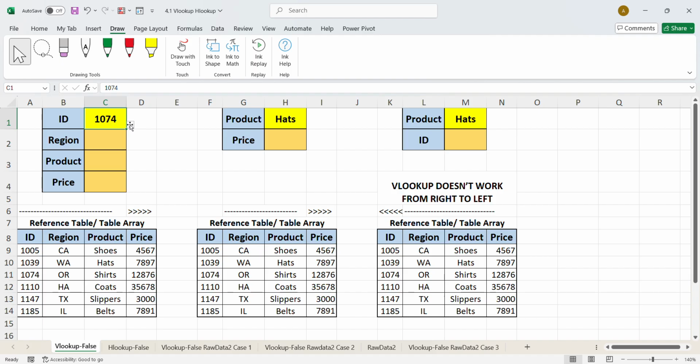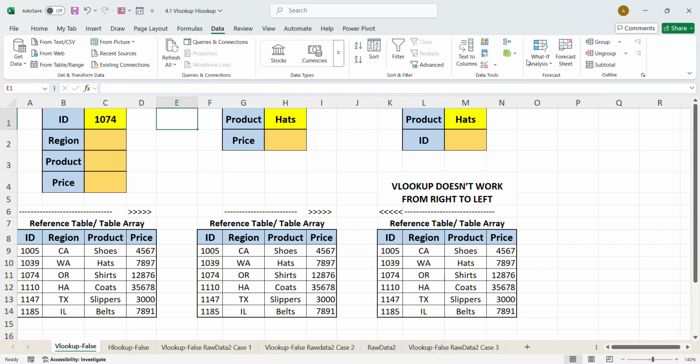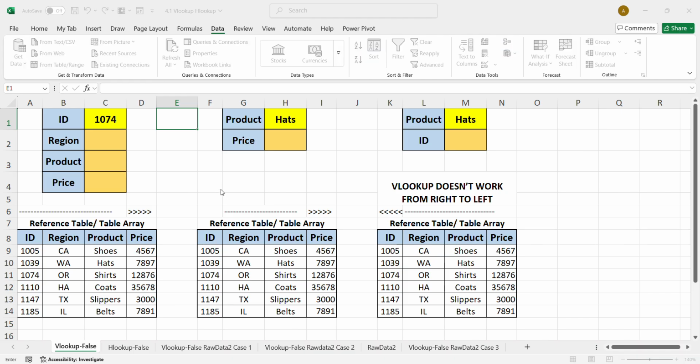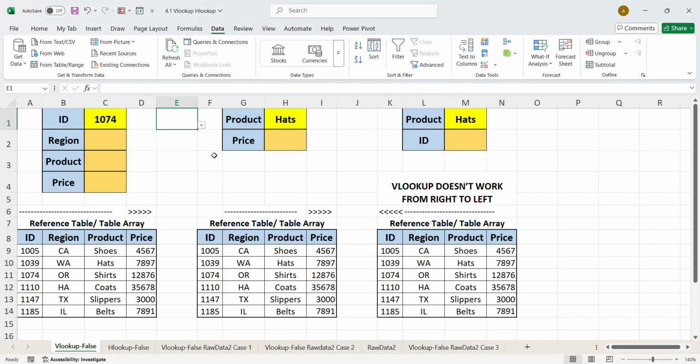How this data validation list is created, I will show you in this cell. I'll go to Data, then Data Validation. From here, I will select List and then select the source. The moment we do this and press OK, we see that the data validation list is lying over here. In a similar manner, I have already created over here the list of all the IDs which are available in this particular table.